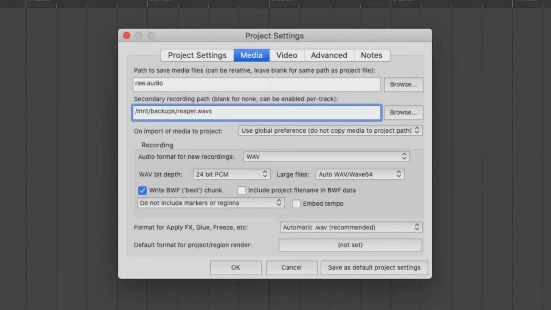Let's say that you're in the booth and you're recording and you have this setup. You have an external hard drive mounted under Mount and Backups, and then it has a folder called REAPER Waves. What's happening in this setup is that when you're recording, there's a WAV file being generated under the project directory inside the subfolder called raw audio, which is here. In addition, there's a copy being saved off on your external hard drive under REAPER Waves, under backups.